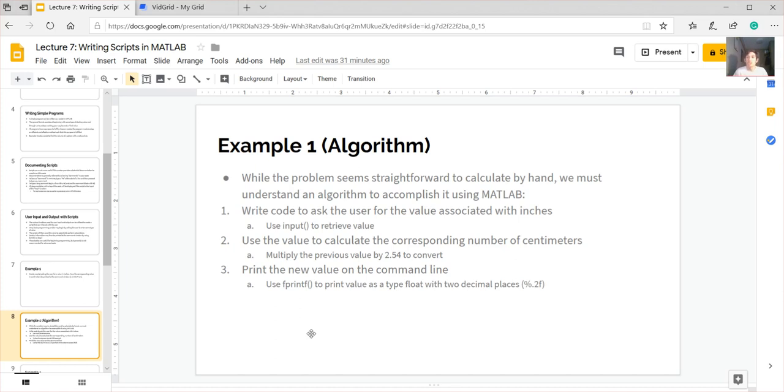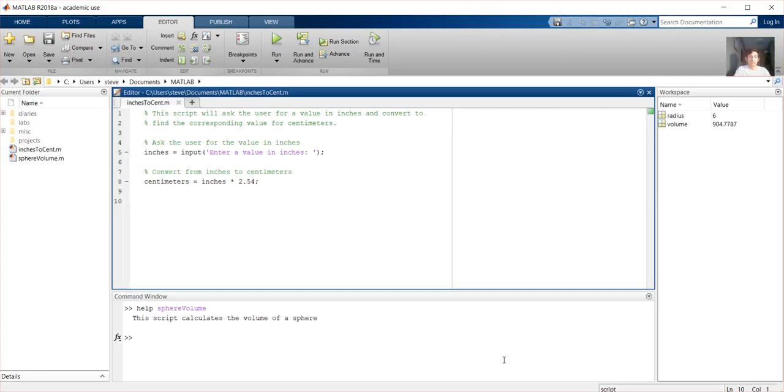The final thing we need to do in this problem is print to the command window. We need to print saying the corresponding number of centimeters. We can do this by saying use fprintf to print the value as a type float with 2 decimal places. We'll use 2 decimal places because 2.54, significant figures, rounding, and all that. So how do we do that?